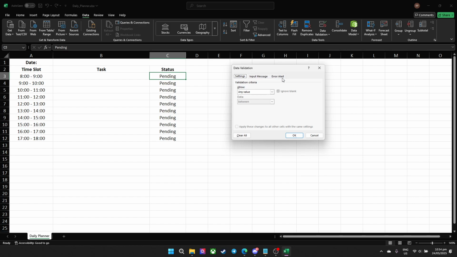Now we need to check a few boxes, but the first one is under Allow. Go ahead and click the drop down and choose List. After that, make sure these two are checked.